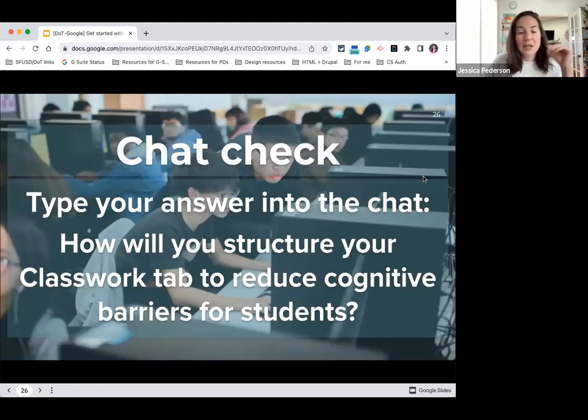Okay, let's do a little bit of processing. I know I've talked about a lot of things. We talked about topics and being really strategic with topics, and we talked about classwork names, like assignment names. So let's think about how you might structure your classwork tab to reduce cognitive barriers for students. Are you thinking maybe you'll use emojis? Will you use numbers? Will you put dates for your topics? What's coming up for you that you think you might try?